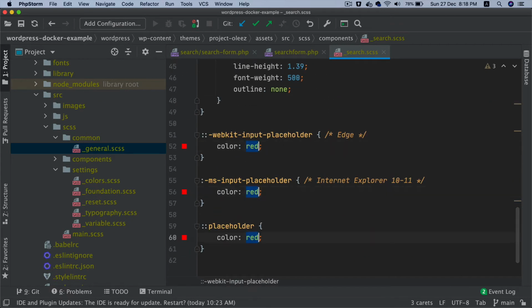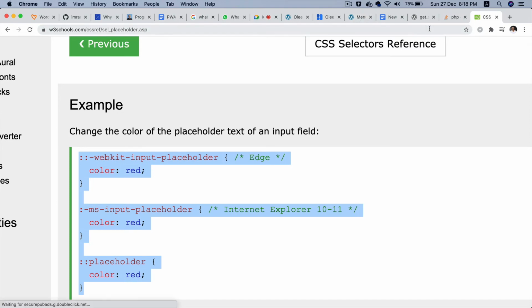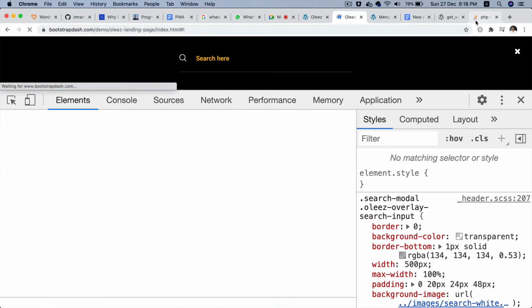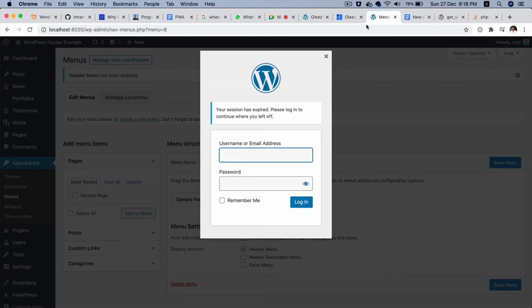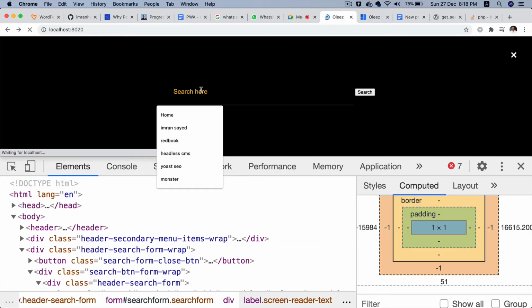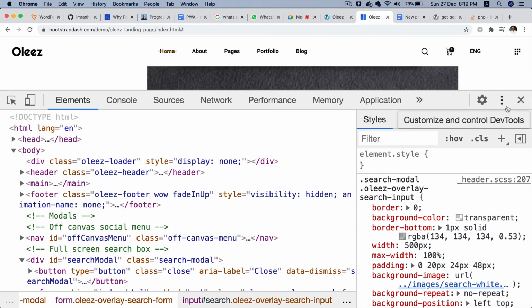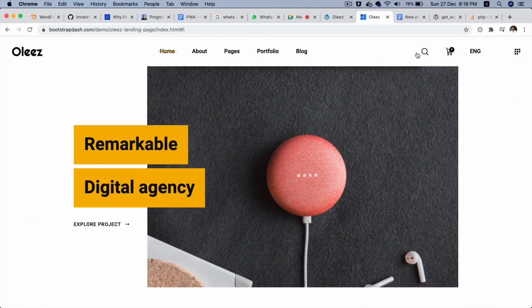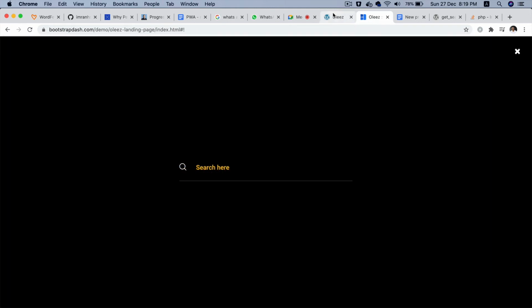This is for different browsers, like all the browsers don't support the same properties, so you have to use different properties for different browsers, like Edge and Internet Explorer, and this is for Chrome and so on. So now if you go back and check, close it, this is not ours, right? Ours is this one. Now you can see it's yellow, and that's exactly what we wanted, right? So that's that, and we got it almost like that.